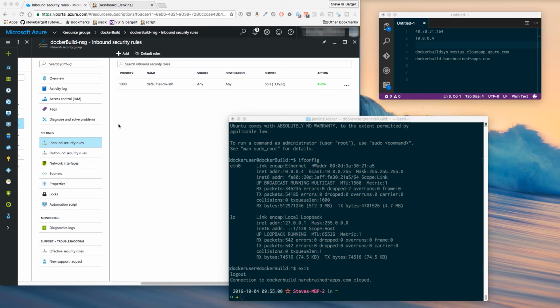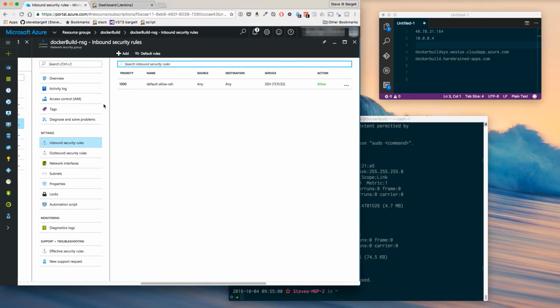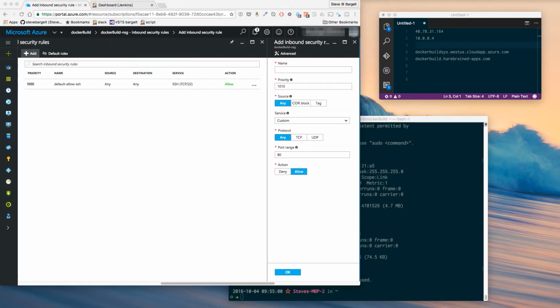We need to open a few more ports for our system to work correctly. All right, we are still in the network security group, inbound security rules. I'll click add up here at the top. The first rule we're going to add is for web HTTP access for our Jenkins server. HTTP is a pre-configured service, so we can pick from the drop-down of services. Let's name this allow HTTP. Click OK.